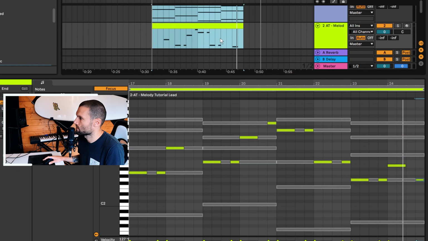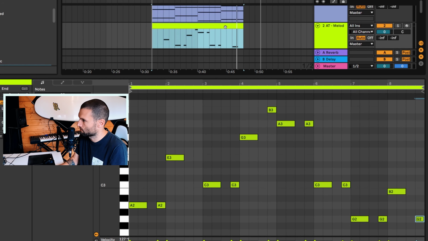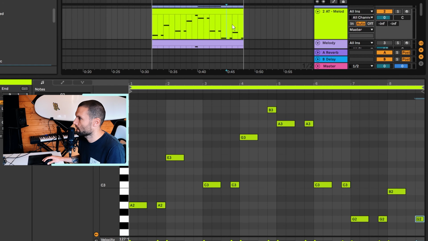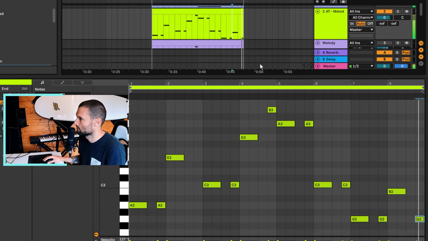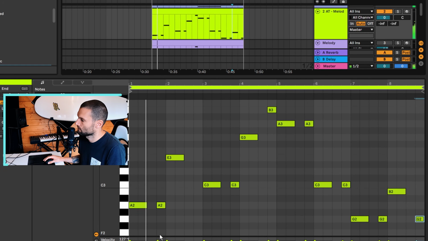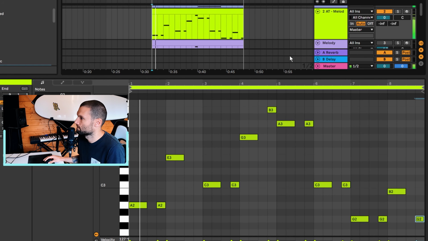So if I were to just loop this whole section, clicking on the clip and hitting Control L, and if we just play from the end here, you can hear how that loops back around to the A quite nicely. It's quite a nice resolution. Okay, let's listen to our full melody now.